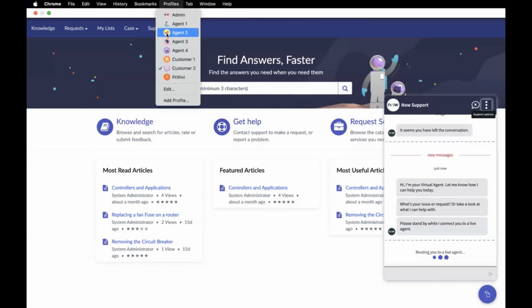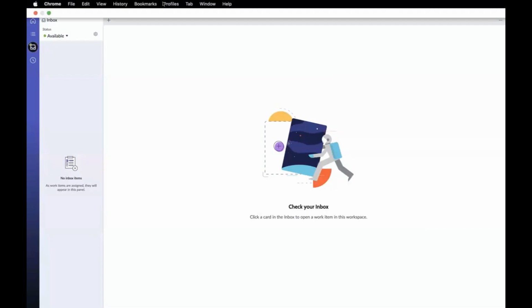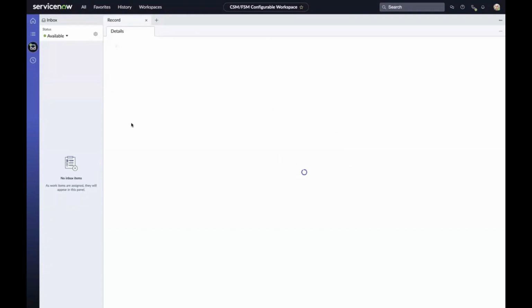Let's go to agent 2. And exactly as we expected, though agent 2 is available, the chat didn't get routed to agent 2 because the agent doesn't have the right skill. Let's go back to agent 1 and bring him back. Now at this point, the moment the agent becomes available, the chat is offered to this agent because this agent has the right skill set. And the agent goes ahead and accepts this chat.